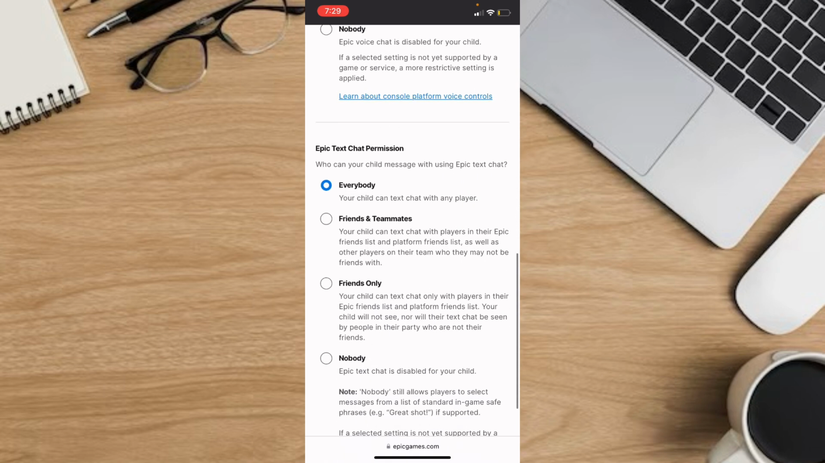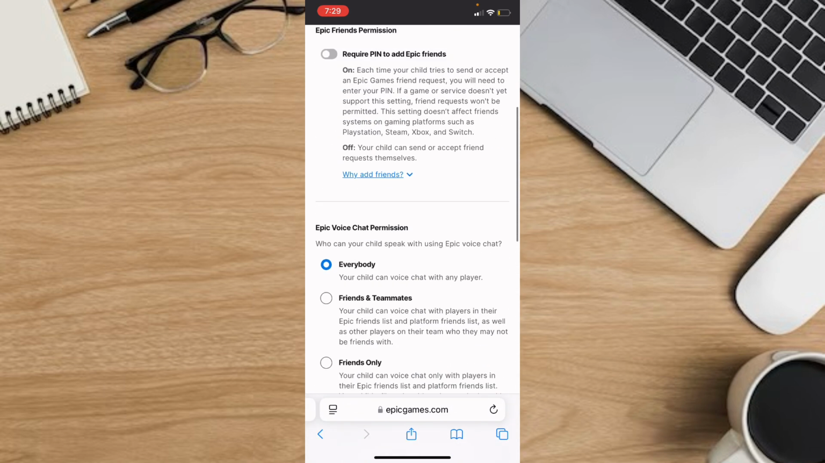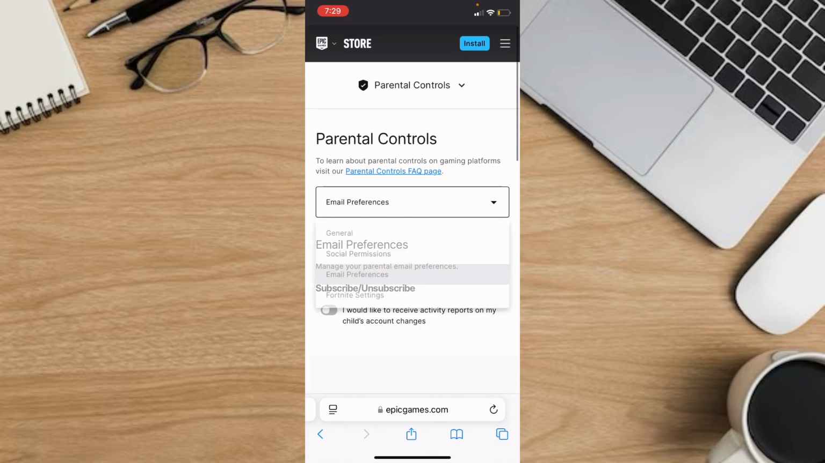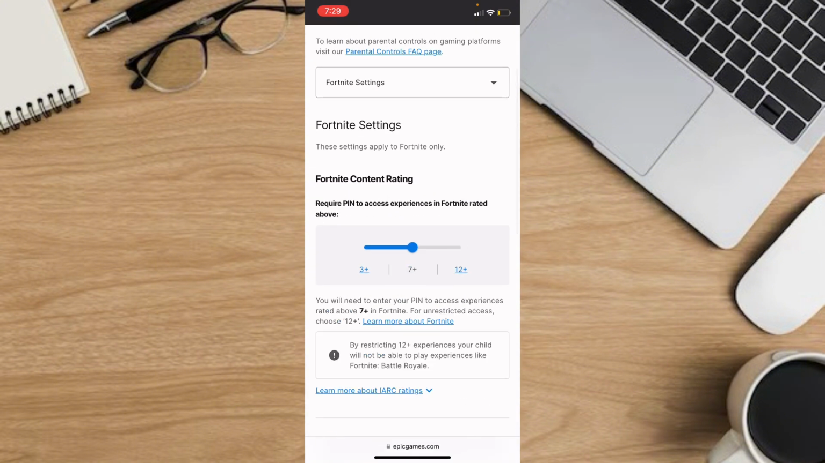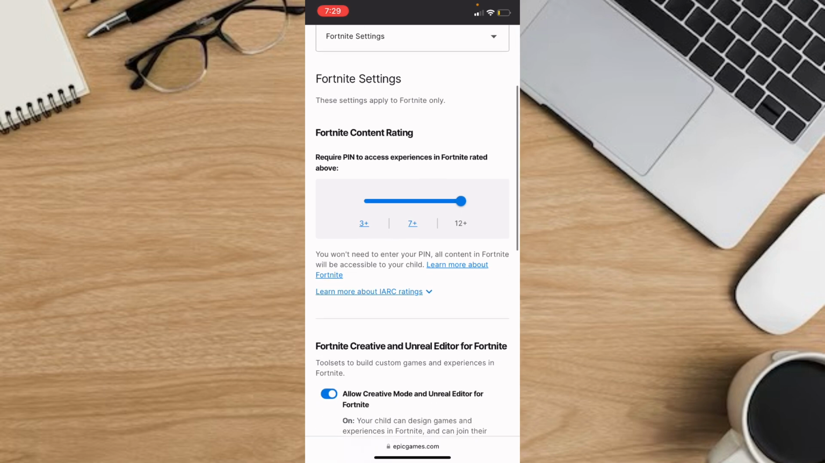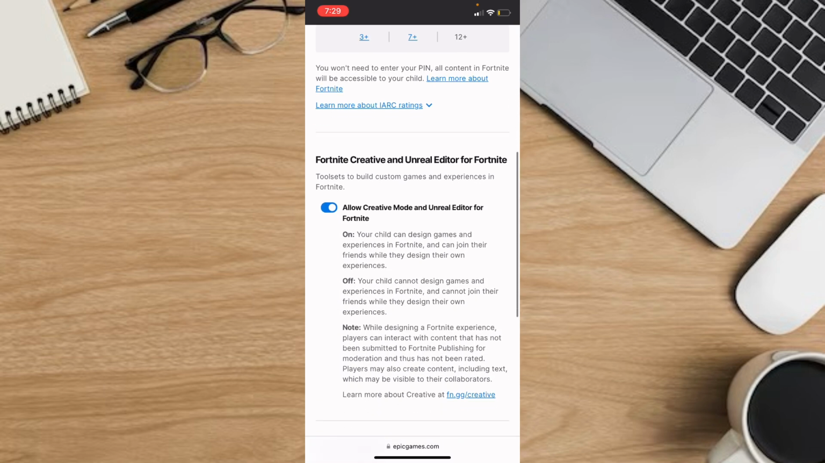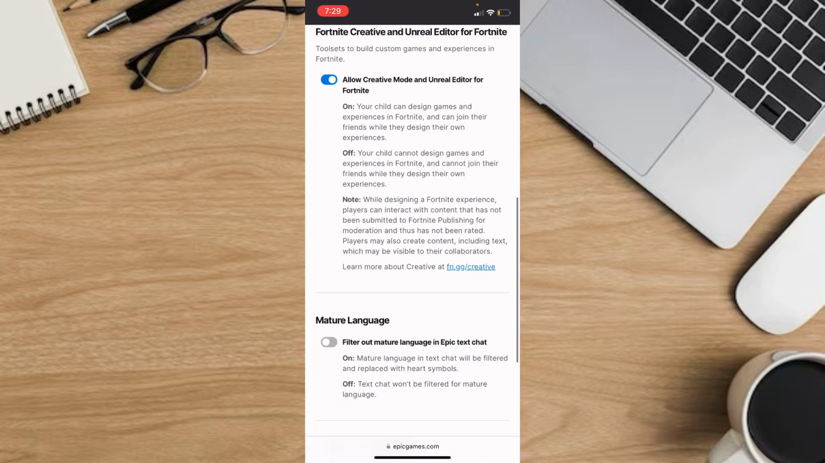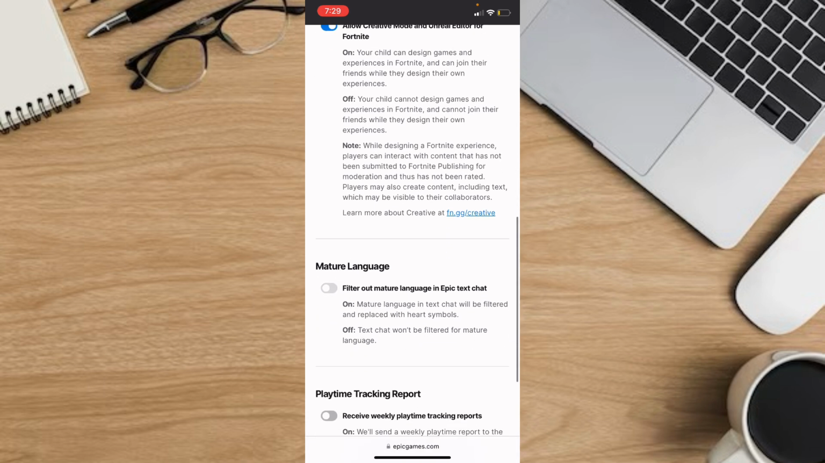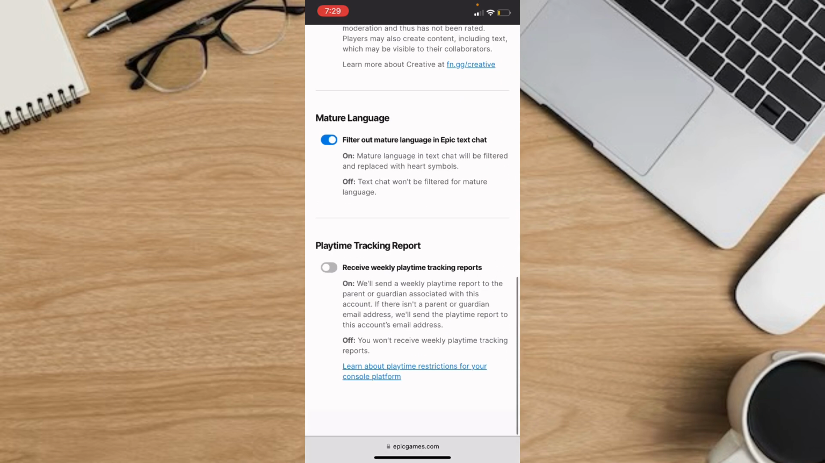In Epic voice chat, you can control it from here, in the text chat permissions, and you're going to be able right here to see the email preferences for marketing and the Fortnite settings right here, and you can control the age limit to enter the PIN before playing the game. All right, here Unreal Engine for Fortnite, mature language, filter out mature language in the Epic text chat, and receive weekly playtime tracking reports if you wanted to.